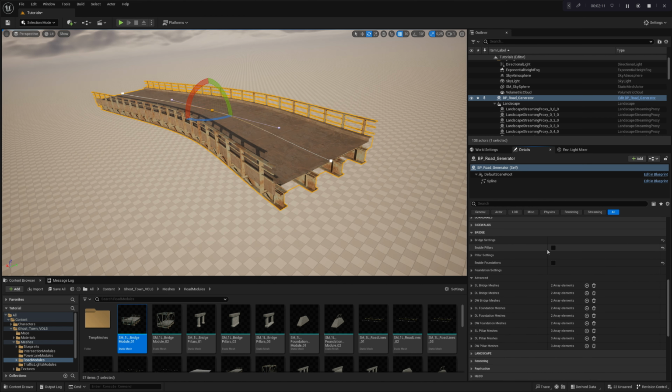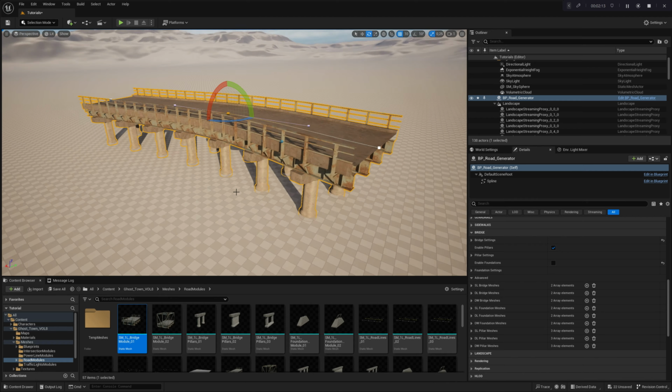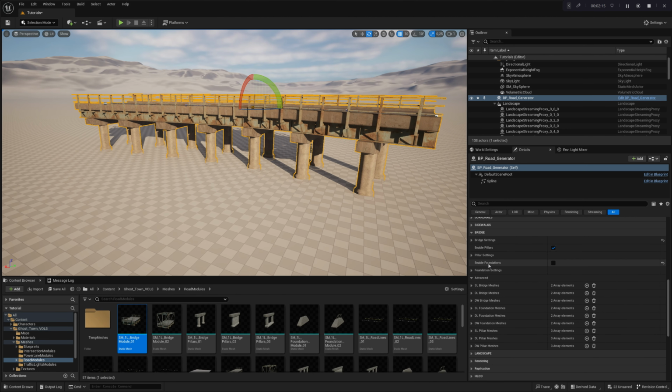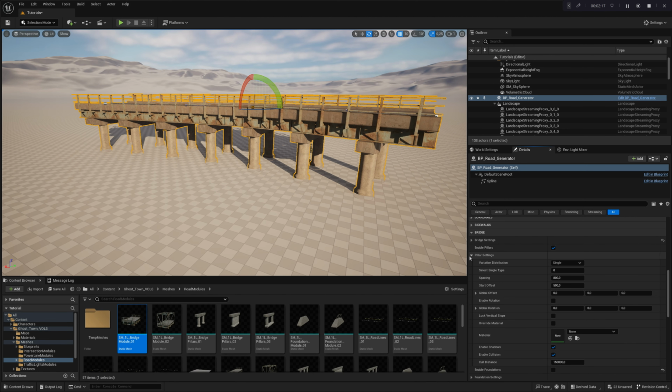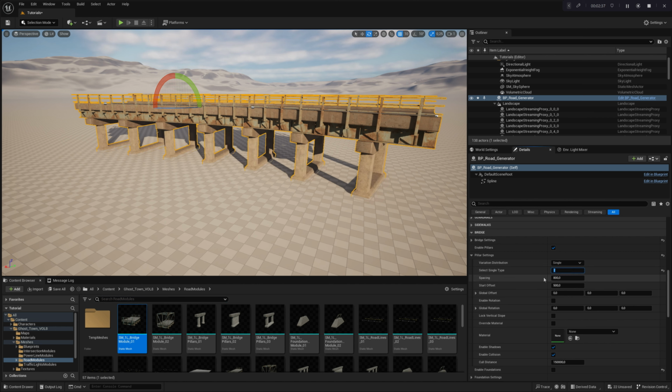Now, let's explore the pillar settings. In this setting, you have control over the shapes and distribution of the bridge pillars. The first parameter, Variation Distribution, allows you to change the pillar mesh variations and their distribution across the spline. You can choose between single, random, or sequential mesh distribution. If you opt for single mesh distribution, you can switch between mesh variations using the parameter named Select Single Type.